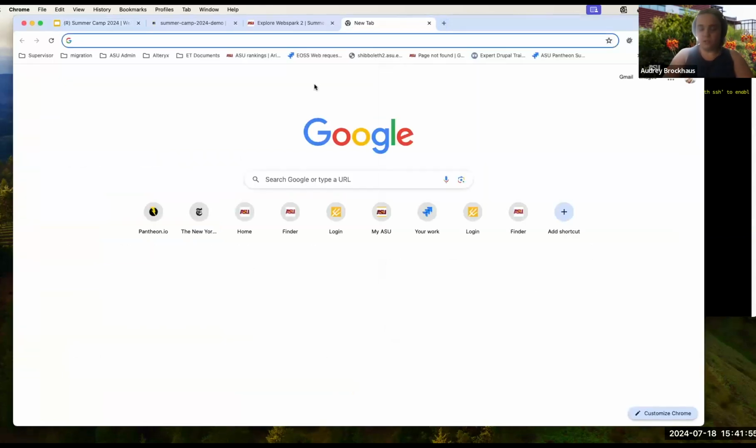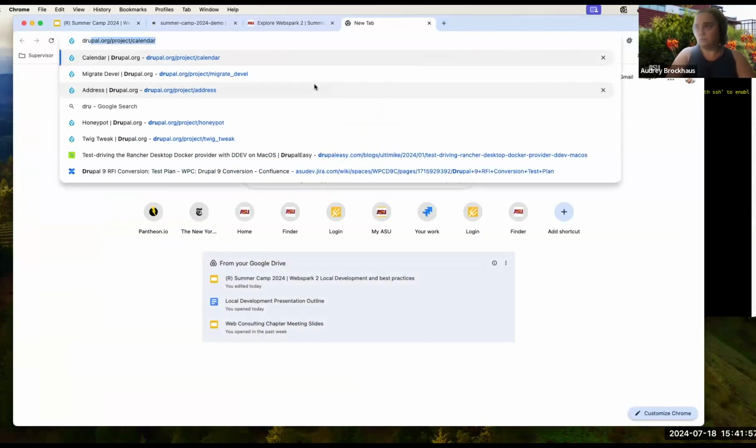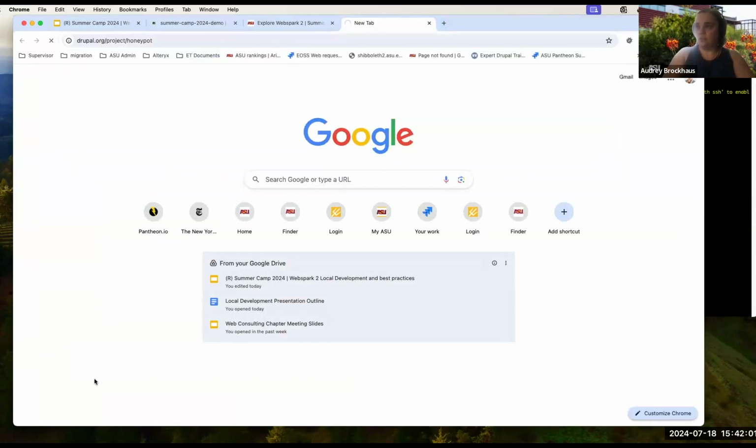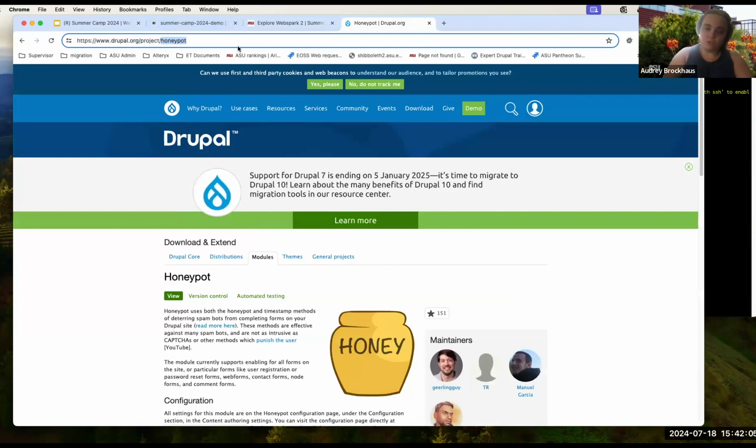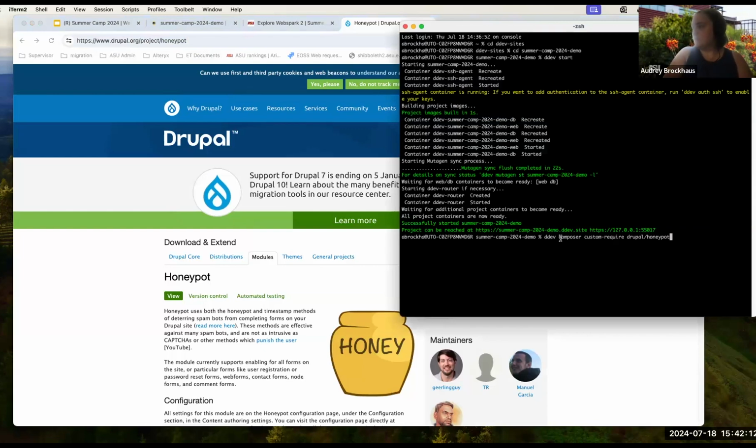One way you can see the machine name before you have it installed, which helps, doesn't it, is if you have the Drupal.org module page, it will say this is the machine name of the module. With Honeypot, it's pretty straightforward. With other ones, it's not. So ddev composer custom require Drupal/honeypot.